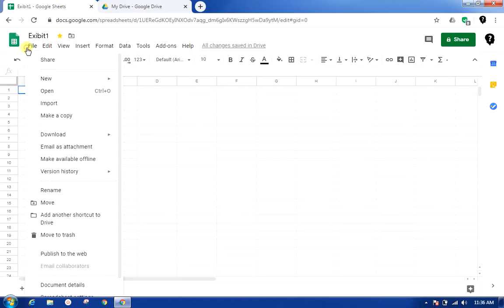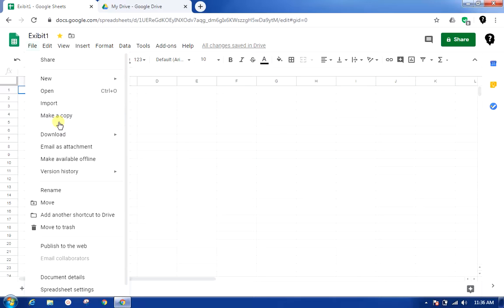The last one is make a copy, which can be used as a backup. So it has different backup methods as well. We can create versions, store those versions, and recall those versions, which we can see in the version history in the upcoming sessions. But the ideal way to get a backup of your file is to make a copy.